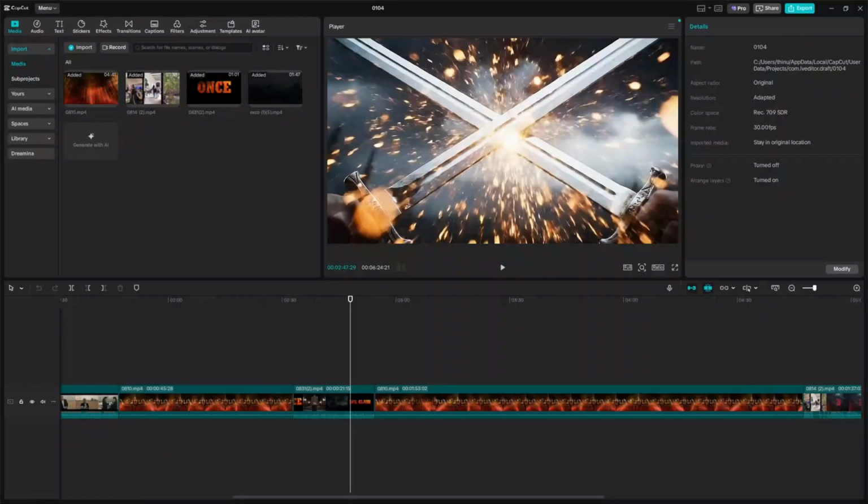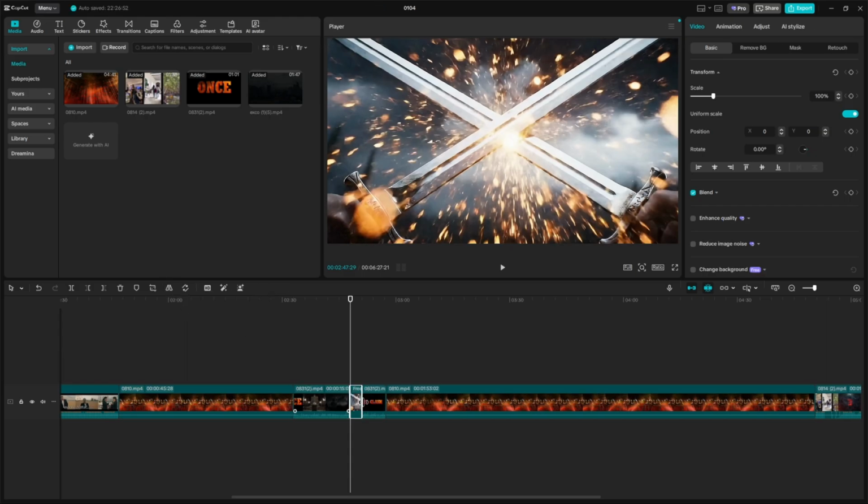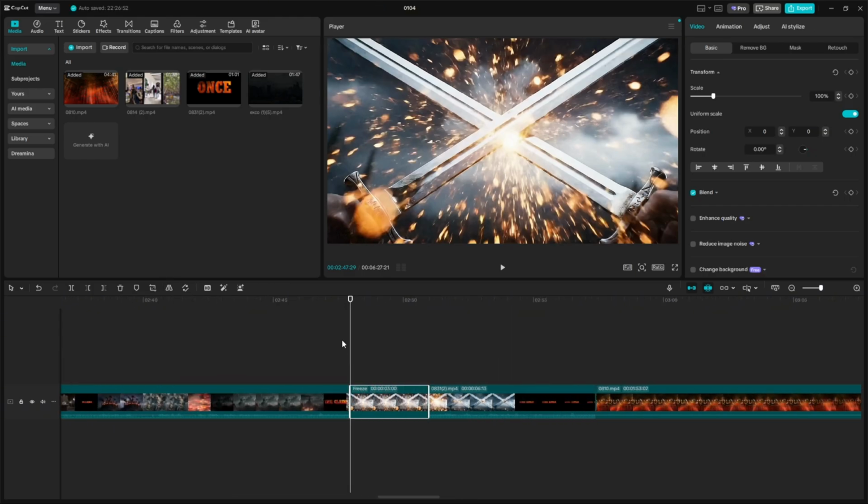Next, let's learn the freeze frame tool. A freeze frame allows you to pause your video on a single frame and hold it for a few seconds. To do this, move the playhead to the exact frame you want to freeze, then click Freeze. CapCut will automatically create a still image on your timeline.